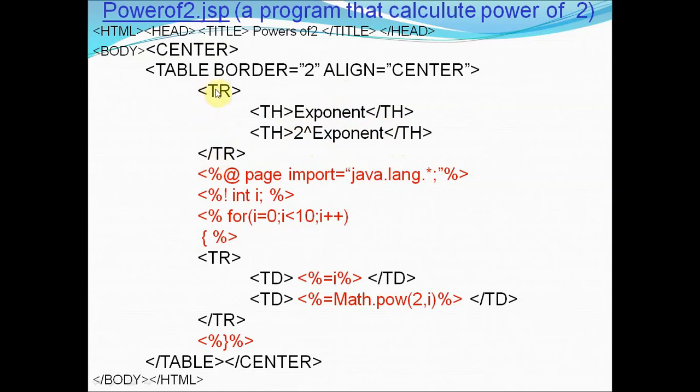Now we have closed the first row. From this position we started the row, and there we are closing the row. First row. Then we have used here percentage at the rate page import java.lang.*. We are using the Math.pow function, and the power function is inside the lang package. That's why we have to write here percentage at the rate page import.